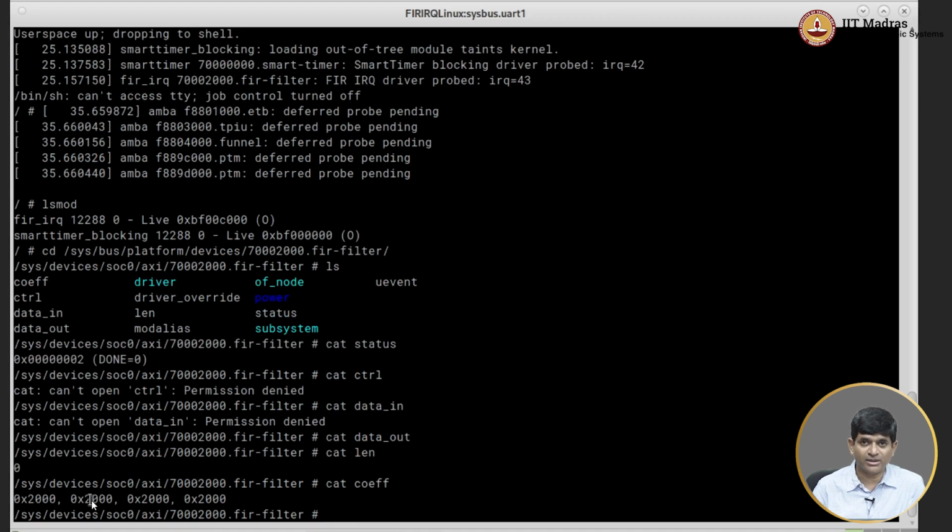On the other hand, I can look at the coefficients, the default values, right. I have essentially loaded them all with 0x2000, which is I think 0.25, right, corresponds to a value of 0.25. So this would more or less just average the last 4 values that you write into it, right. So in the steady state, what I would find is the average of the last 4 values coming out as the filtered output.